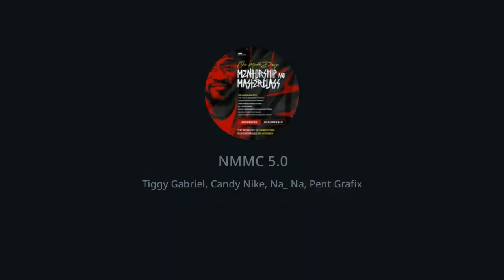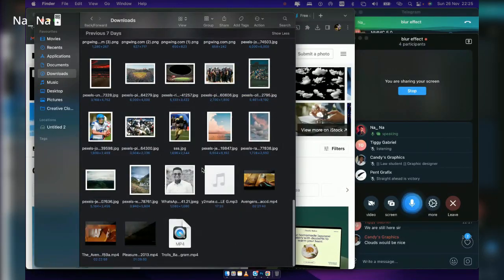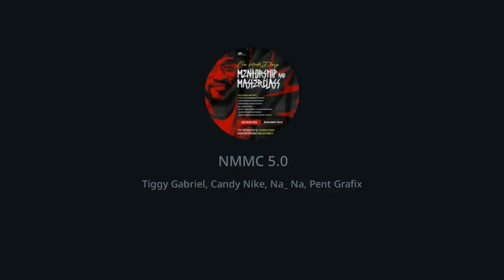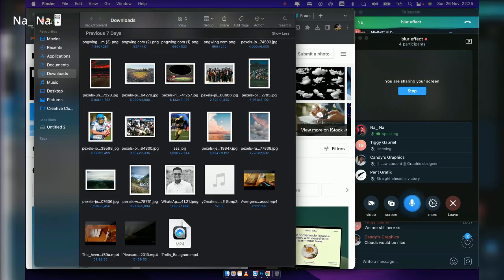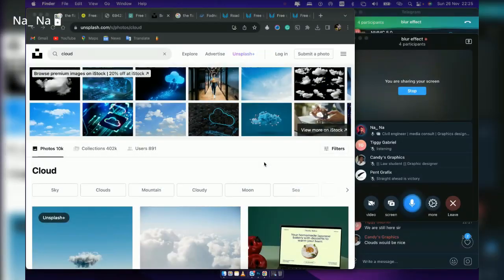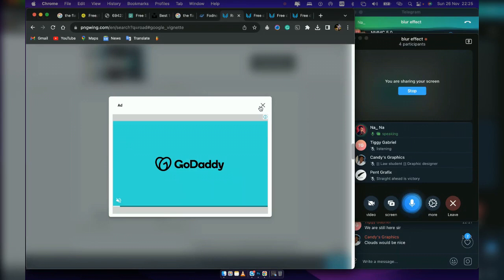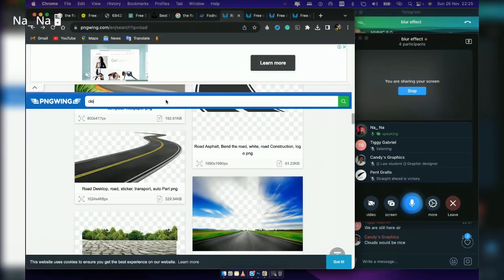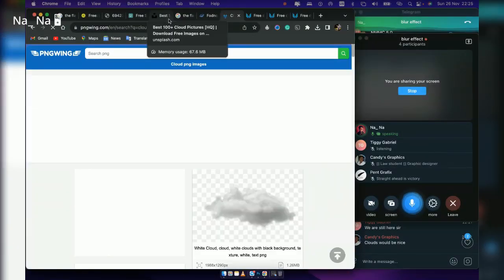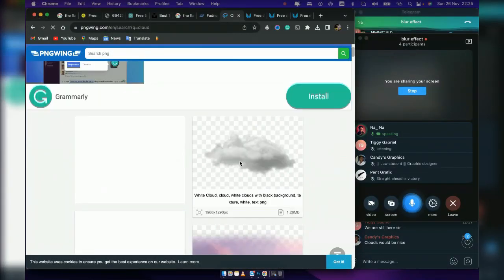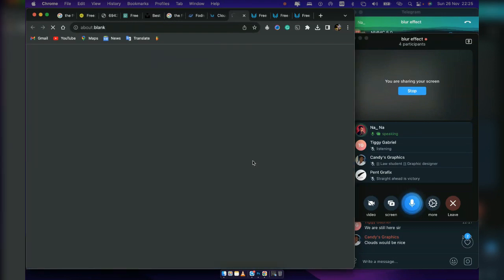No, not a PNG file. I didn't download the PNG file on cloud. That's bad. I'll come to PNG Ring. So these are my go-to sites, right? PNG Ring, Pixels, and Unsplash. Those are my go-to sites for my jobs and all of that.